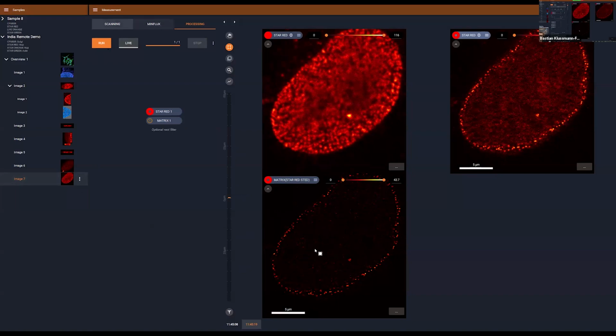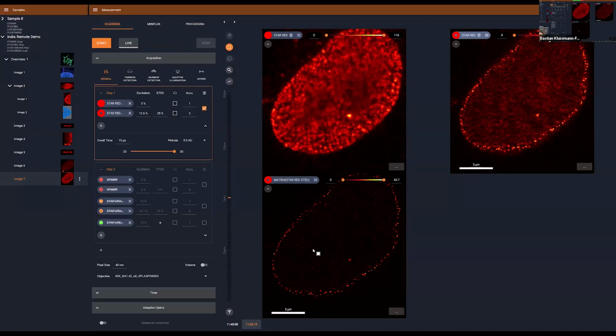And this is also the general impression I want to give you today. The whole operation of the Lightbox software and our microscopes is pretty straightforward and easy to use. So activating the matrix is just a click, and then you are ready to go and do your imaging.